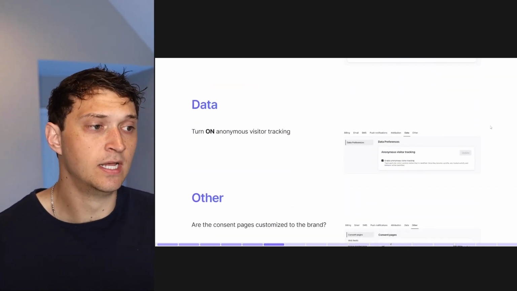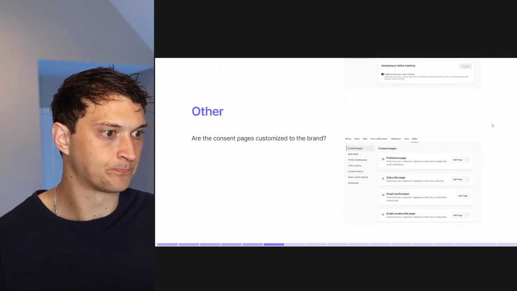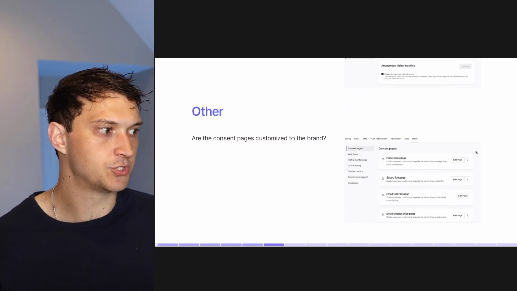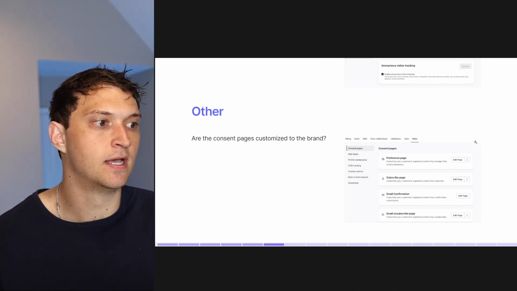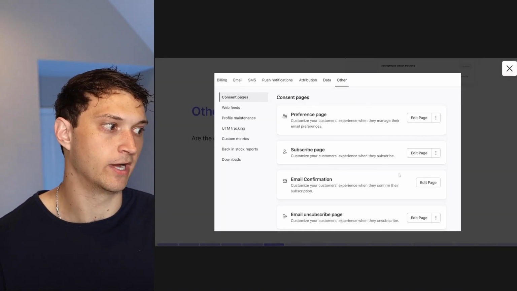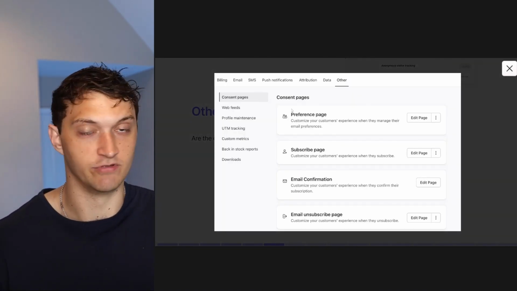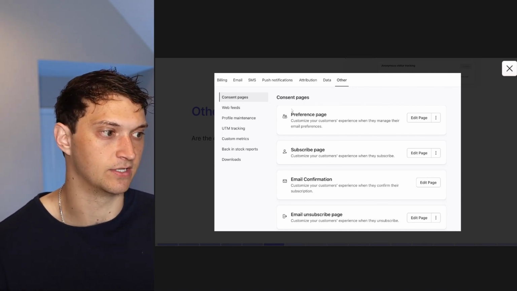And then data, you want to turn anonymous visitor tracking on. And then you want to make sure that these consent pages, especially for 7-8 figure brands, are customized to the brand. It's going to take a little bit of extra time, but it's worth it if everything is custom to you guys and you really stand out.